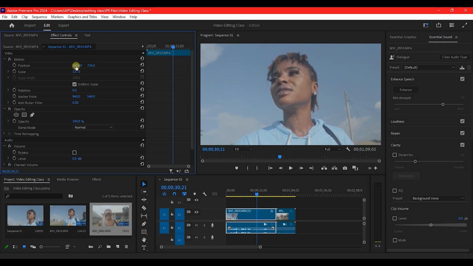You see that? And all of this is keyframeable. We can animate all of these properties, but we'll get to that in a future tutorial.